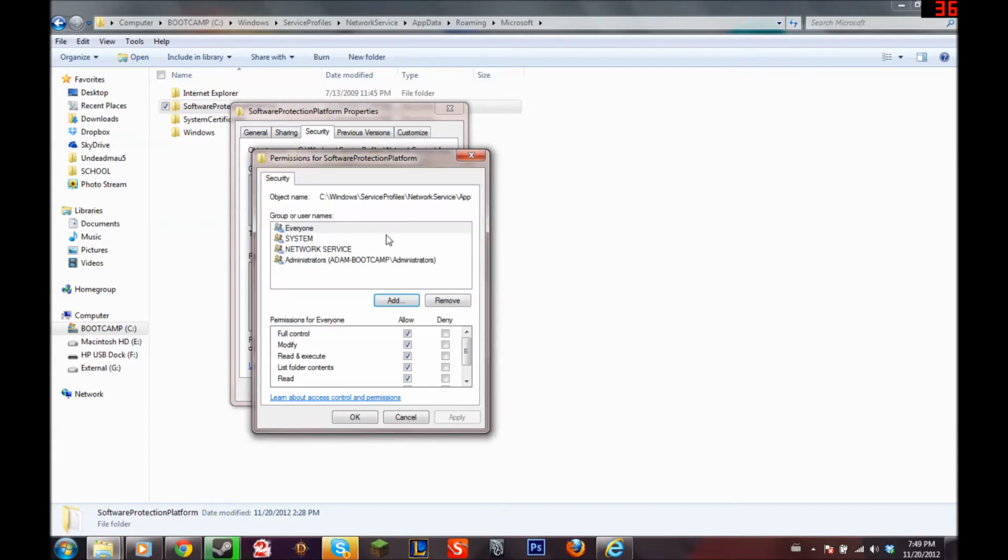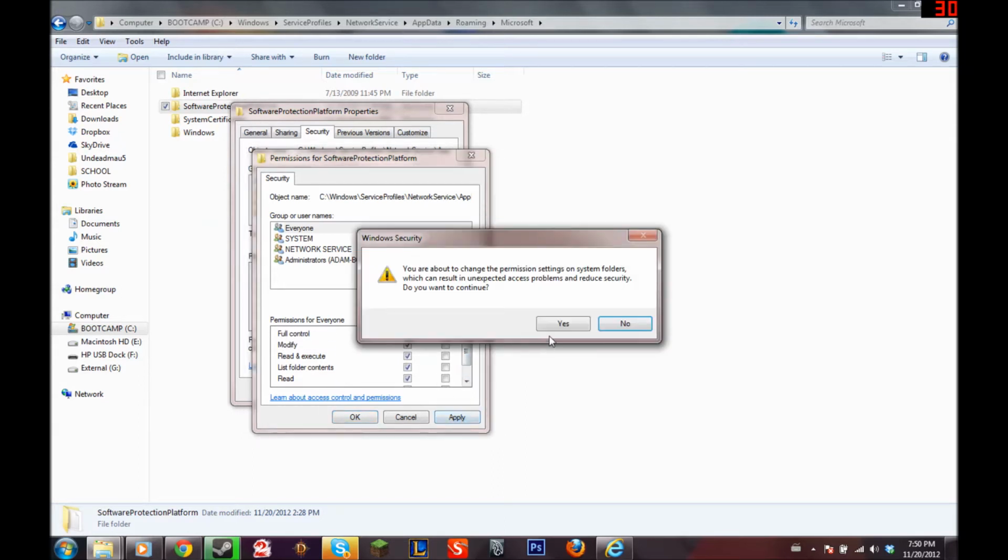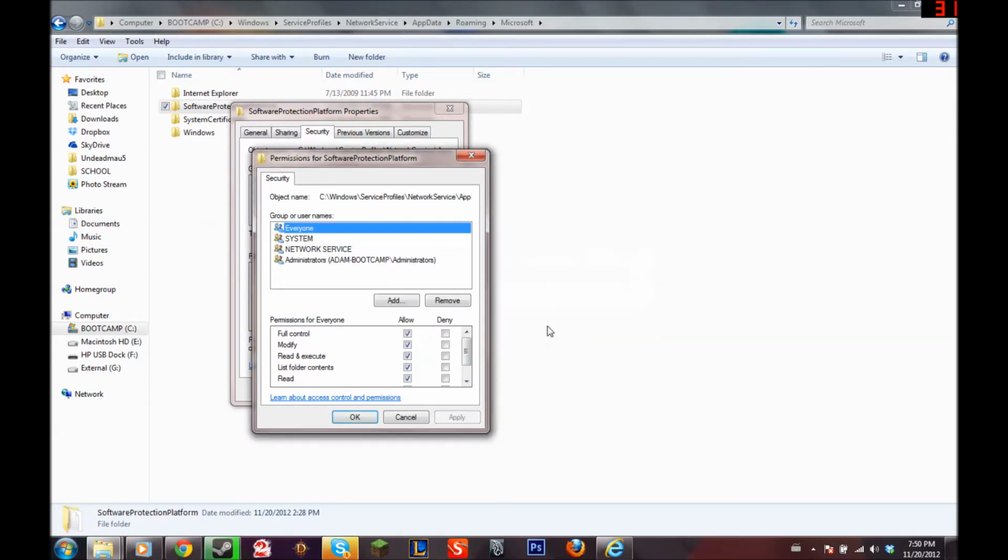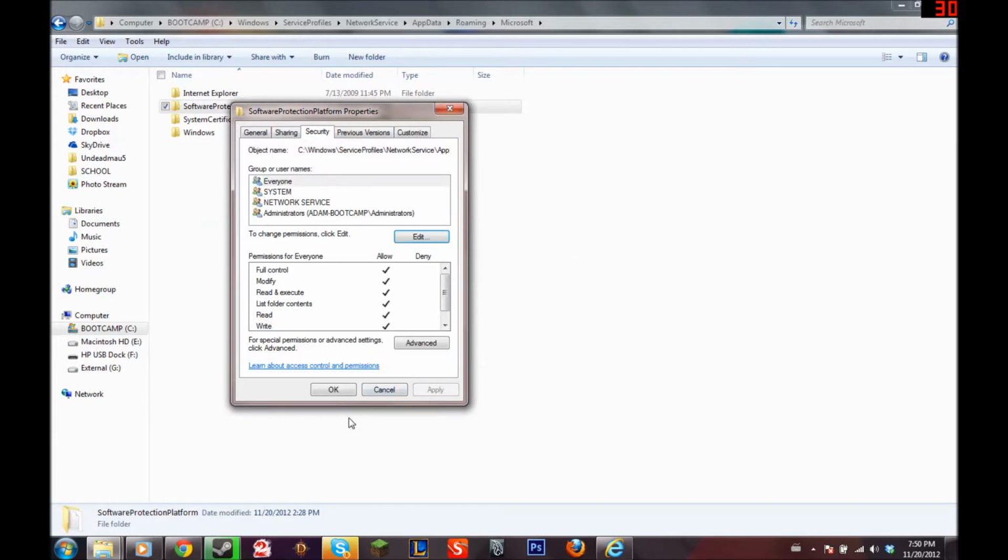I've already done so. After that you'll have options that probably look something like this. These two will not be checked. Go ahead and click Full Control. This will give you all the options except special permissions, but we don't need to worry about those. Then hit Apply. It will give you this error message. Hit Yes and OK.